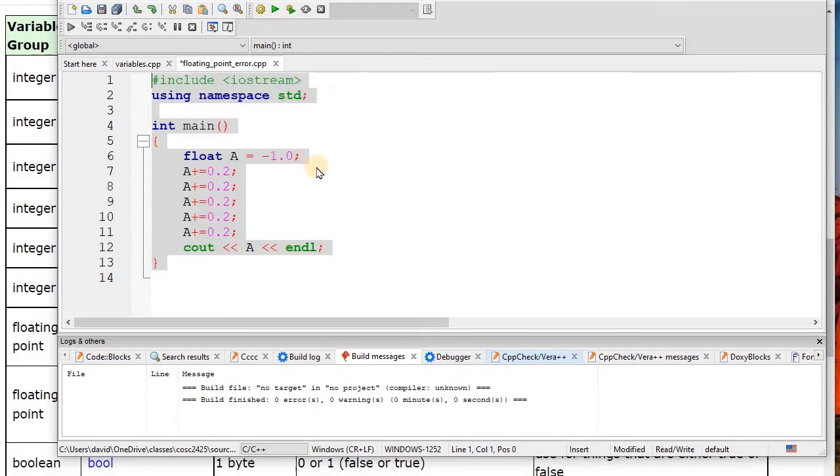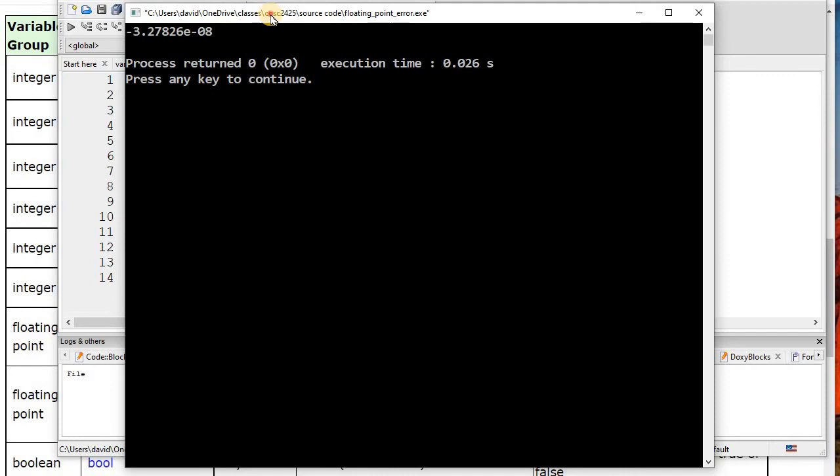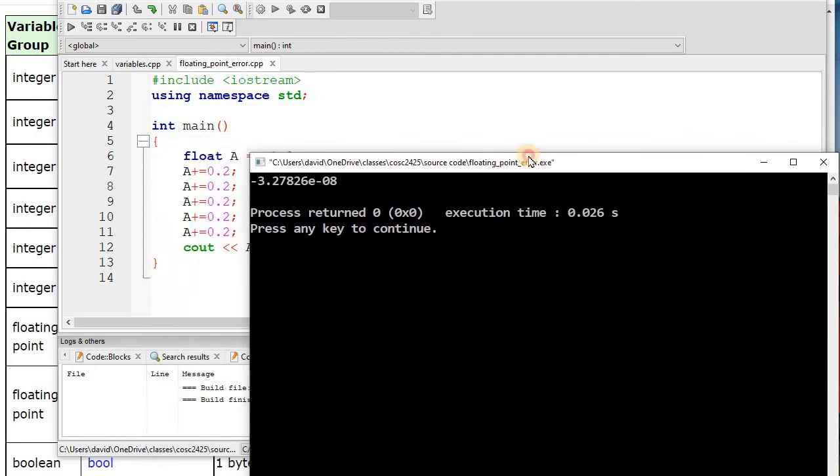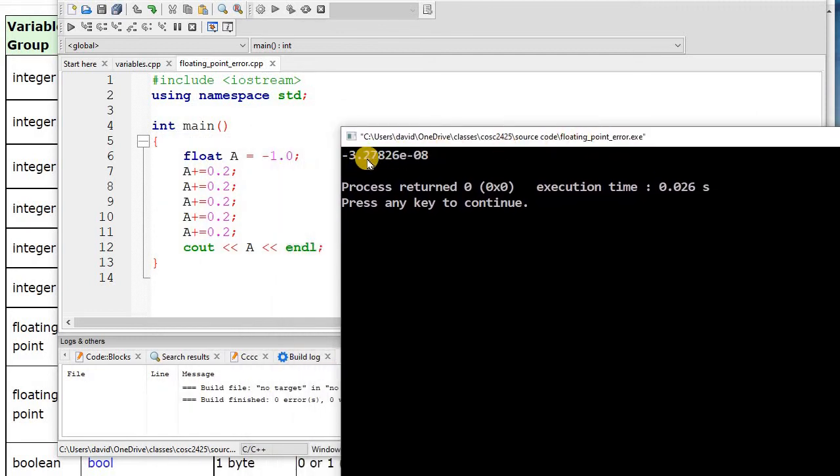Let's take a look at this program right here. Okay, so I've declared a variable float A and given it a value of -1.0. Now I'm going to add 0.2 to it 5 times. So now you would think that the value of A should be 0, but watch what it outputs. It's in scientific notation, but it's actually a value. It's almost kind of like a rounding error. It's actually a value very, very close to 0, because if you move that decimal point over 8 places, it's a value very close to 0, but it is not 0.